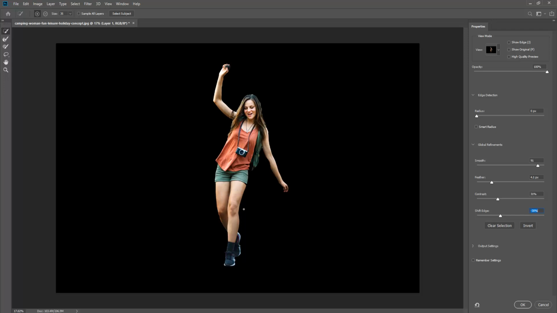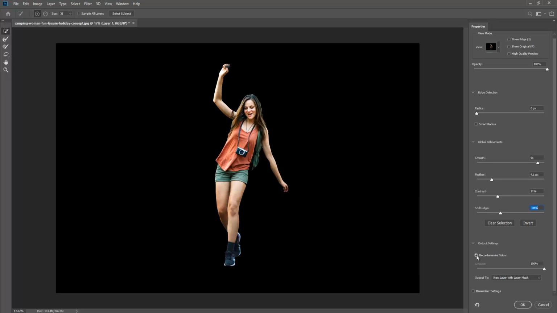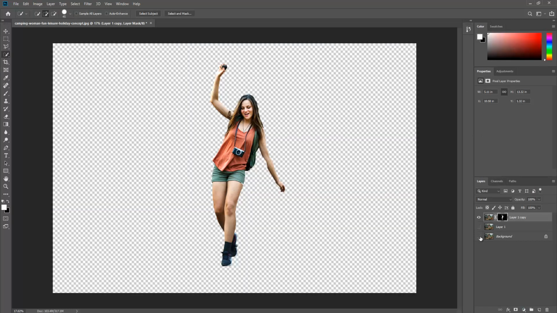And now what we need to do, we need to click on this output set. We are going to select this option, and this needs to be 100%, and we will click on OK. Now if I turn off that, can you see this is our background that we have selected? If I turn off this, can you see this is our selection?